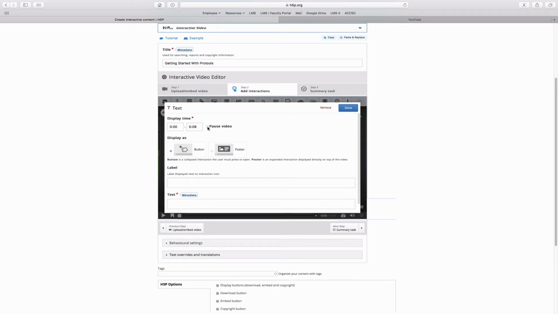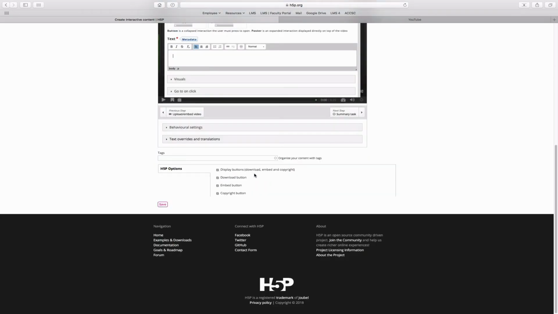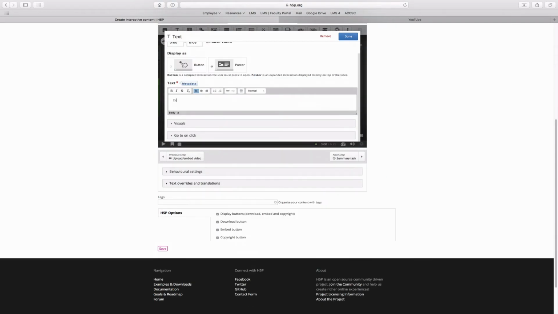You can also check if you want this interaction to pause the video, so the viewer will have to press play again once they've read the message. Below that, you can set this to appear as either a button that will expand the text once clicked, or as a poster which just shows the message instantly. Finally, it's time to type the message in the box.